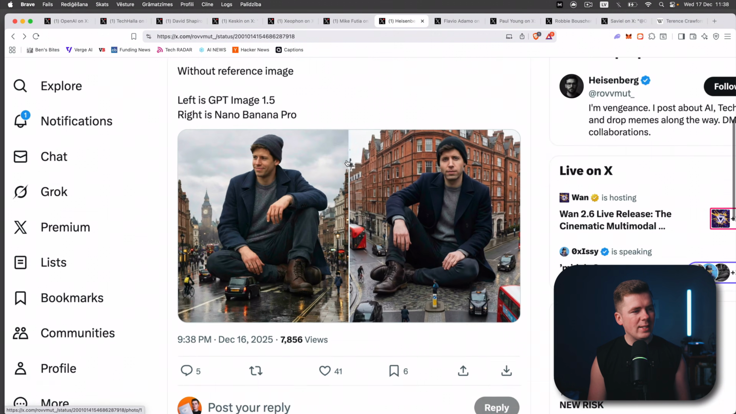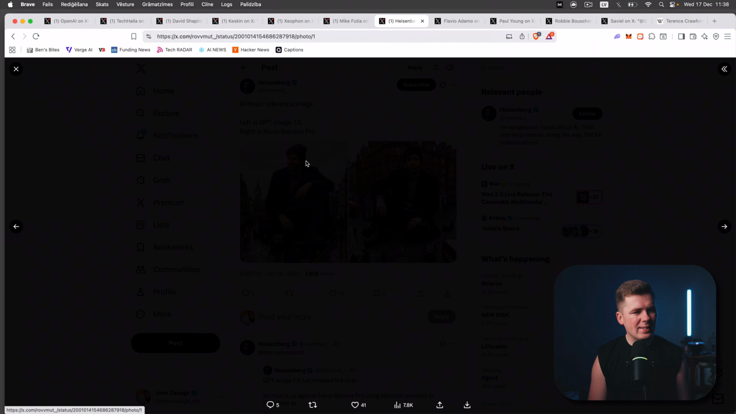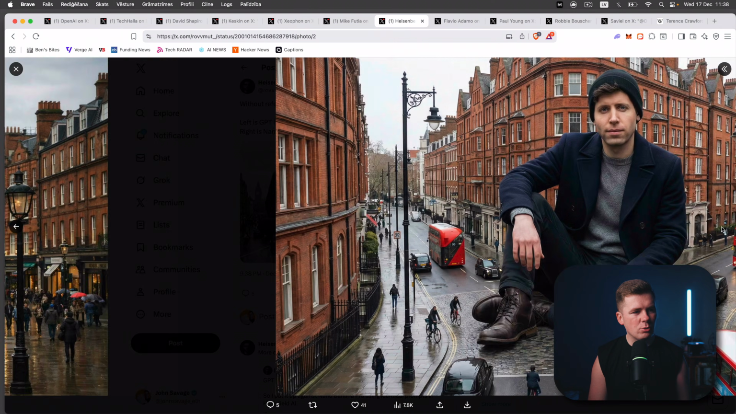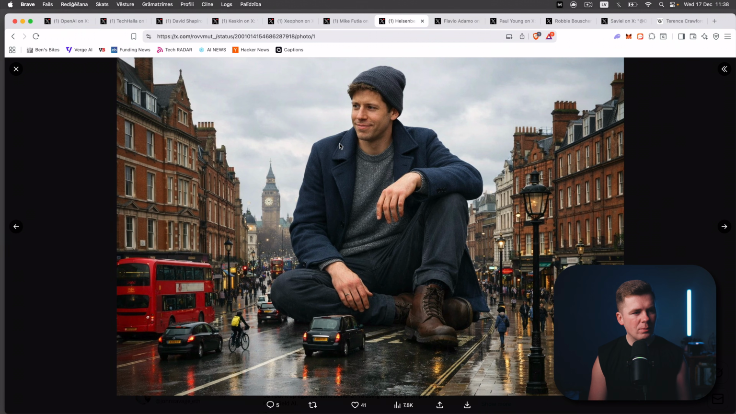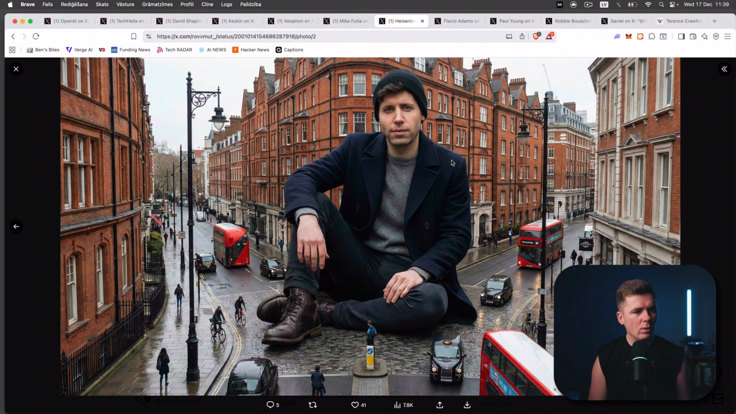Next image is this, basically Sam Altman as a giant in a UK street. This is GPT 1.5. As you can see, this doesn't even look like Sam Altman, the founder of OpenAI. Everything else looks quite nice. For Nano Banana Pro, I think the lights look much better. The face looks like Sam Altman, and everything is looking really great. Also, the text looks nice.